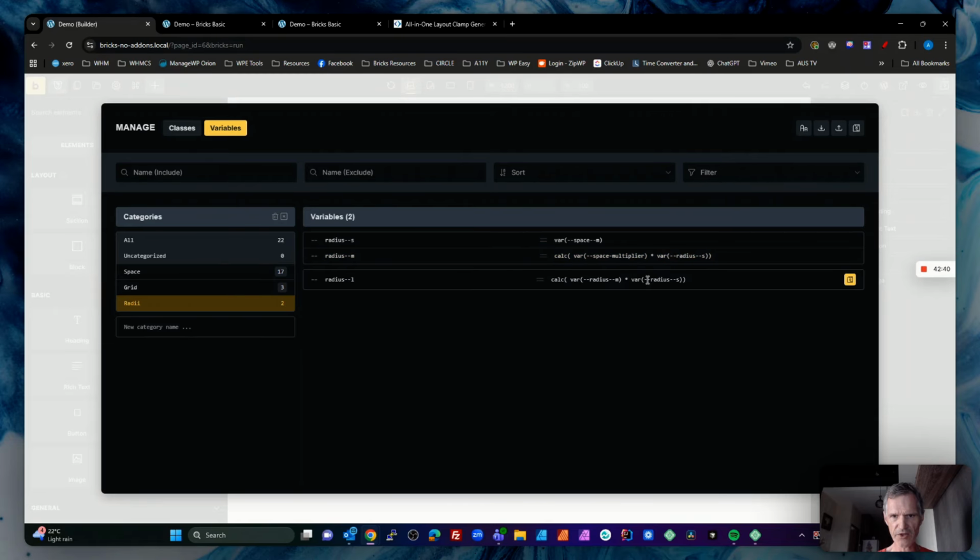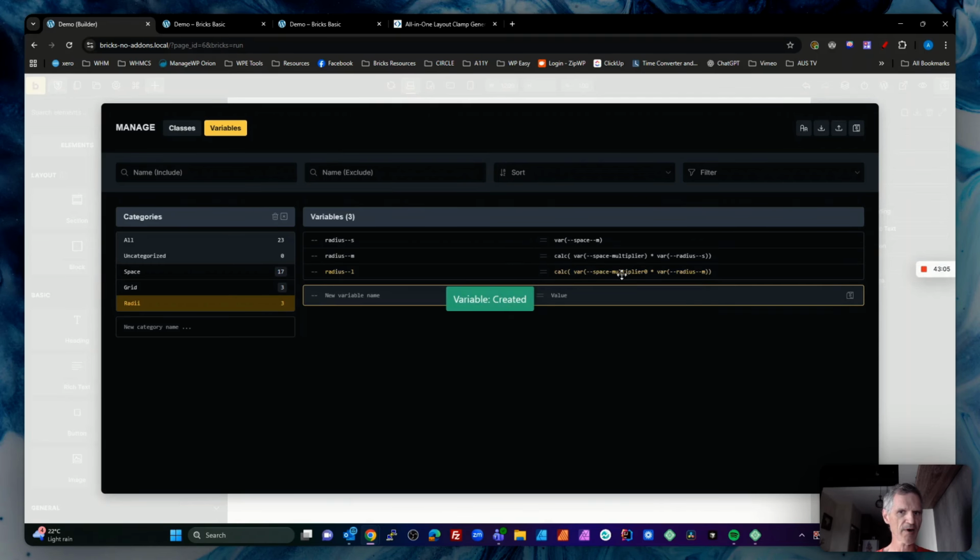I messed that up. So this should be, let's do that again. Radius, we want there to be our space multiplier times our val of radius M. Okay, so we can go radius XL by multiplying up our radius L. So we've got 3 radii.